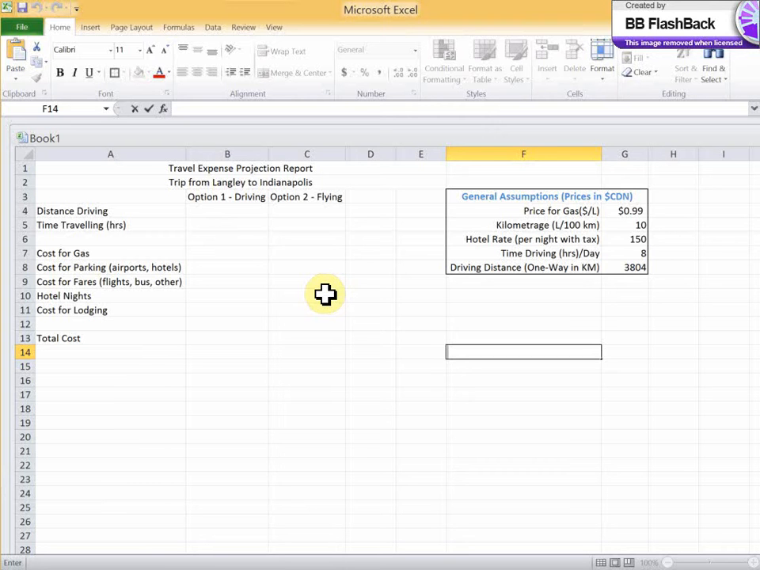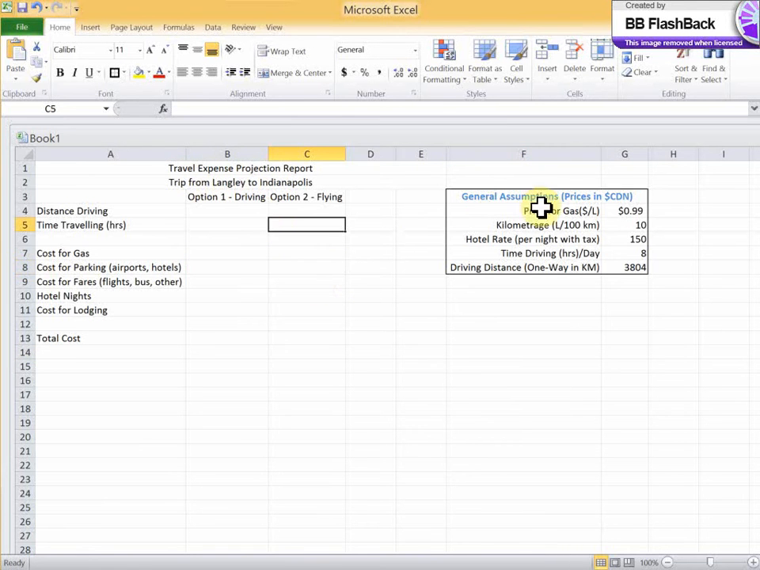Alright, hi there. I'm going to be teaching you how to do cost projection. This is day 5, if you're interested, from our class. In this one, you're basically estimating the cost of traveling from Langley to Indianapolis and back. It's a round trip. I've got some basic data, basic formatting here.